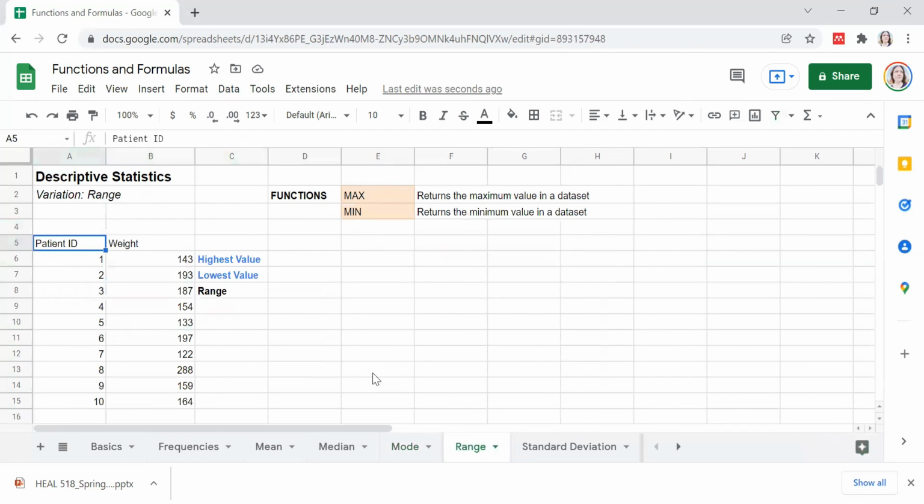Let's move now to descriptive statistics that are about dispersion or variation or deviation. Those are all interchangeable words. To calculate range, we want to use the functions of max and min because what we're looking for is the highest value and the lowest value in your entire data set. So we can calculate a range.